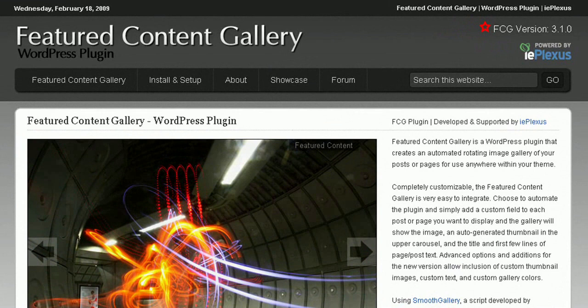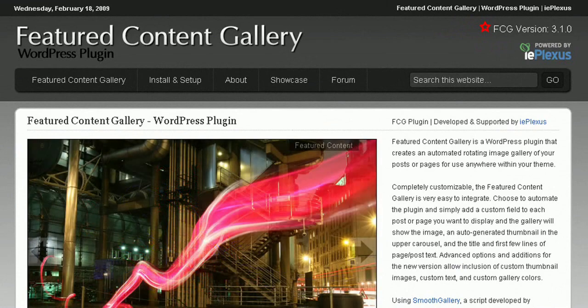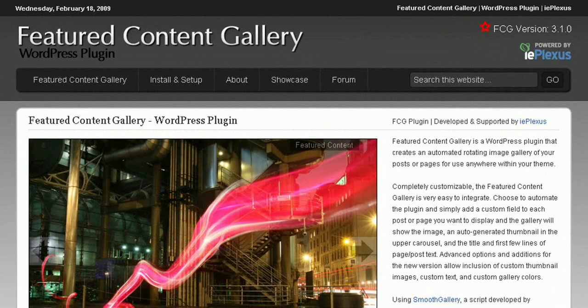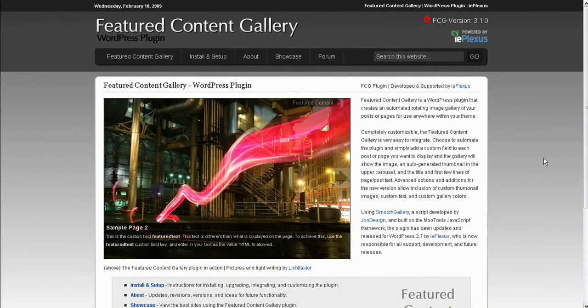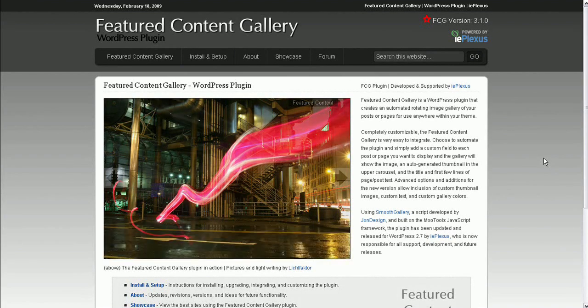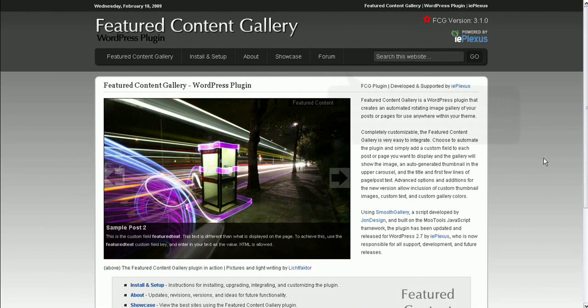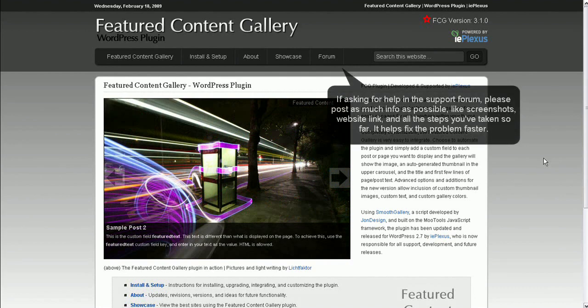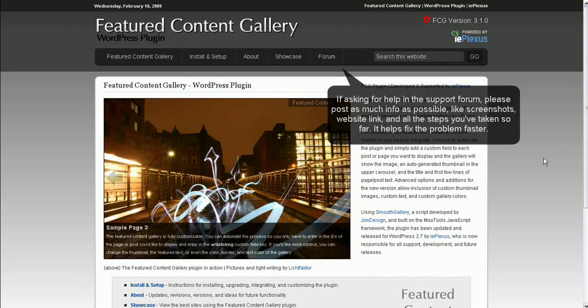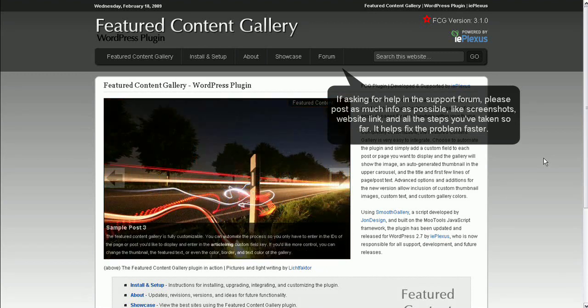Also, featuredcontentgallery.com has all the information you need to set up and configure the plugin. So make sure to read the instructions carefully, watch this video again, read the forum, try all these things before actually asking for help. I say this because typically we find if most people had reviewed the directions or the forum posts, their support question was already answered. If you do need to post in the support forum, please provide as much information as possible so we can correctly diagnose and hopefully solve your problem. That means including screenshots, a link to your website, and what steps you've already taken. Remember that we are trying to help as much as we can in the forum, but we are very busy and have other projects, so please be patient.